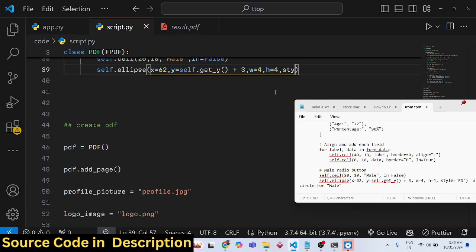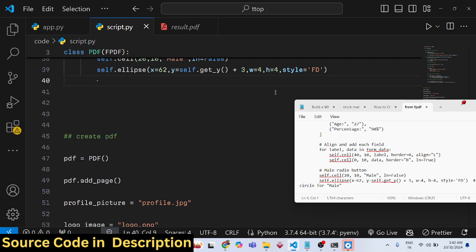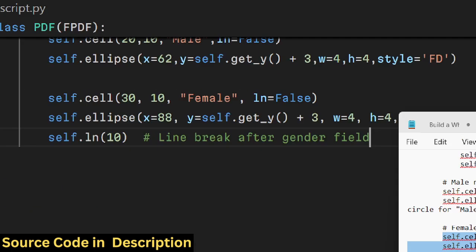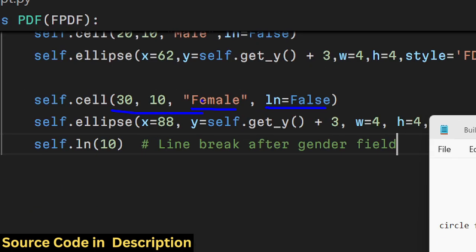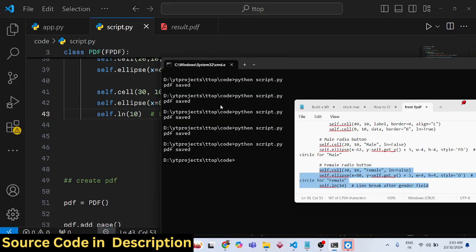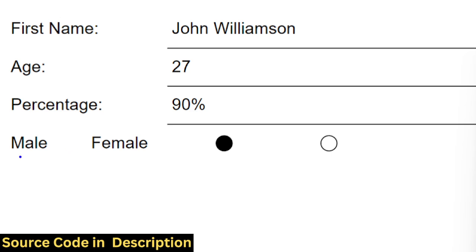So I already calculated all these coordinates, guys. You just need to copy this, and the style will be empty. It will be filled. So it means that it will be checked by default, male. Same goes for the female as well. So I will simply copy this. So same goes for female. We have the coordinates right here calculated. And then we'll have a line break after the gender field. So if I run this now, you will also see the gender is also added.